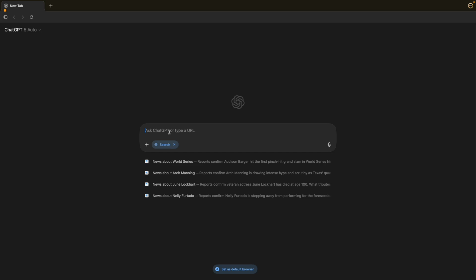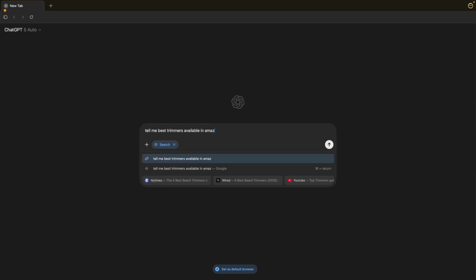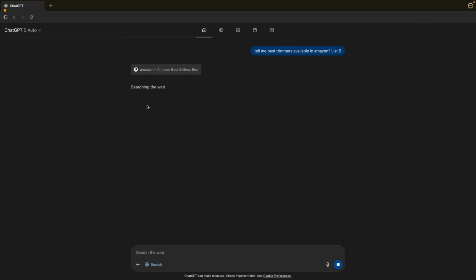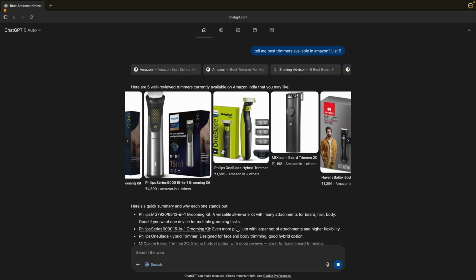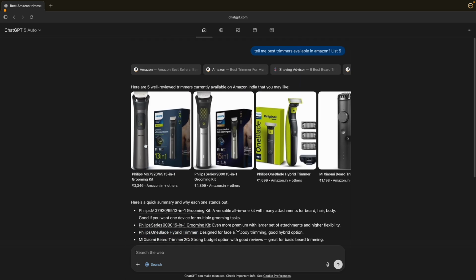Let's say I tell it, tell me best trimmers available in Amazon, list 5. Like it normally does, it goes to Amazon and lists them. So that's the AI feature you have right over here. It's very simple, nothing more than that.